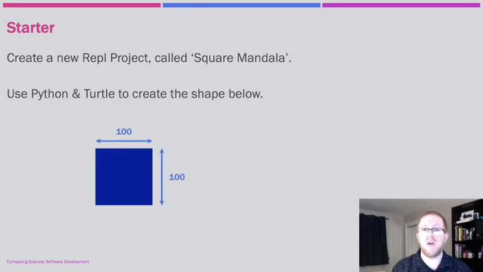What I would like you to do is use Python and turtle to create a navy square which is 100 by 100. So pause the video now, go and log into your REPL account and create that square.